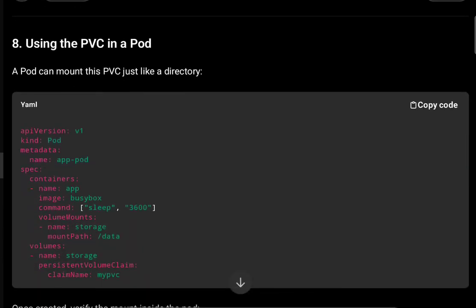8. Using the PVC in a pod. A pod can mount this PVC just like a directory. kind: Pod. spec: containers, volumeMounts, name: storage, mountPath: /data. volumes, name: storage, persistentVolumeClaim, claimName: my-pvc.